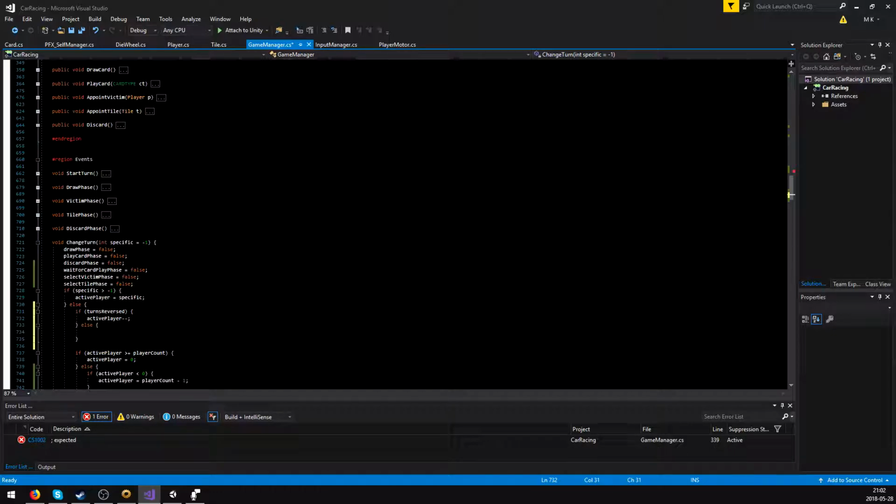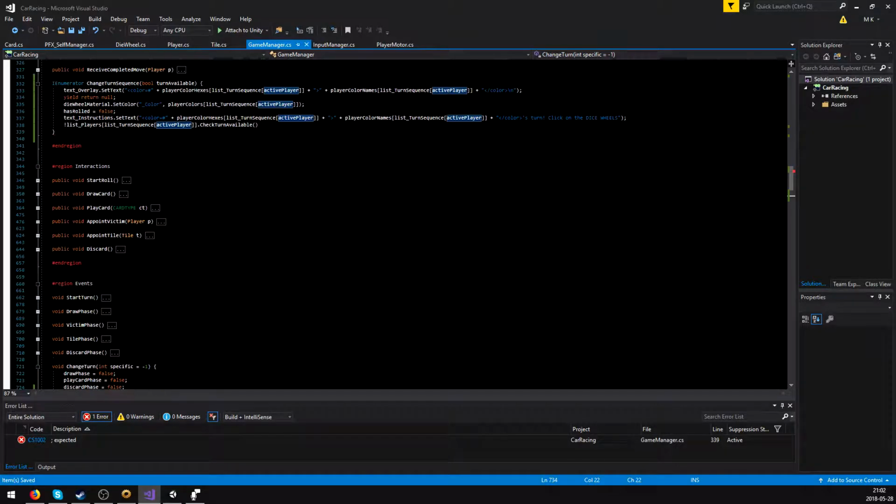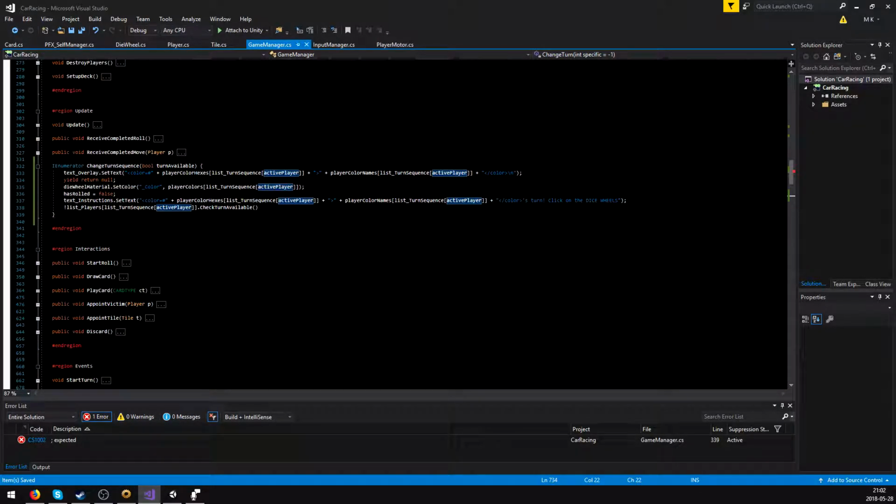Minus there. And if instead the turn is not reversed? We just keep it normal. Perfect. Save. Alright, so that's good. Now, here the first thing we do is we set the text to that, and now we need to decide whether the player can or cannot play.